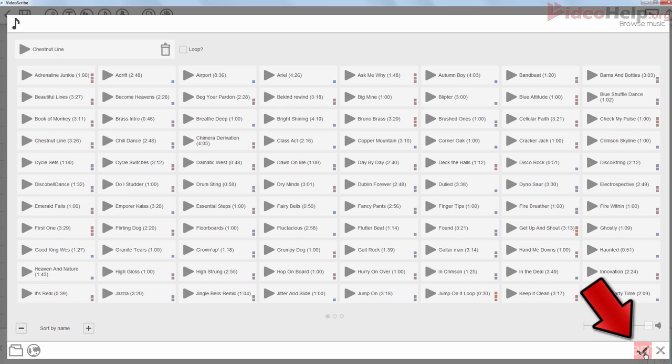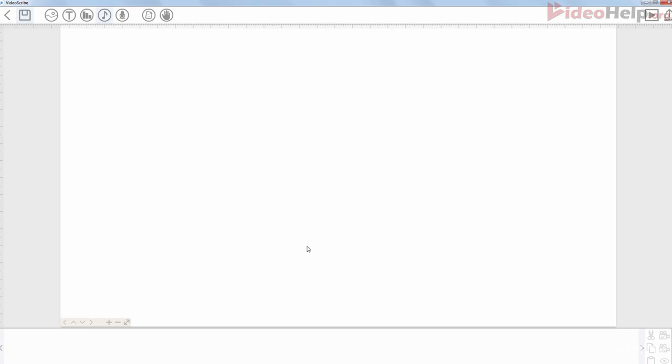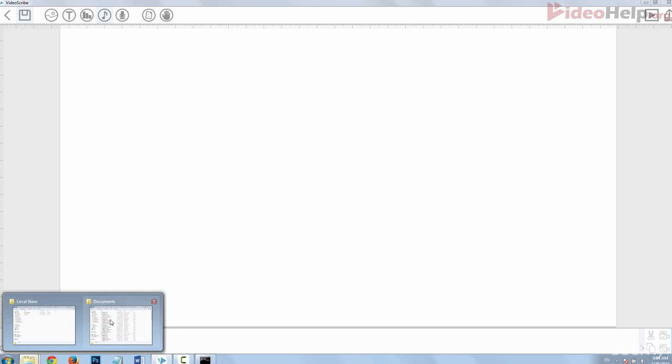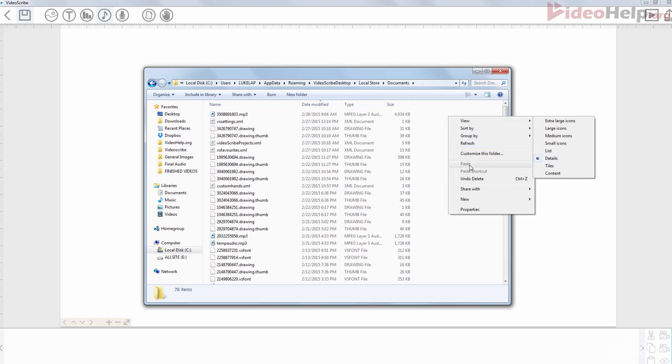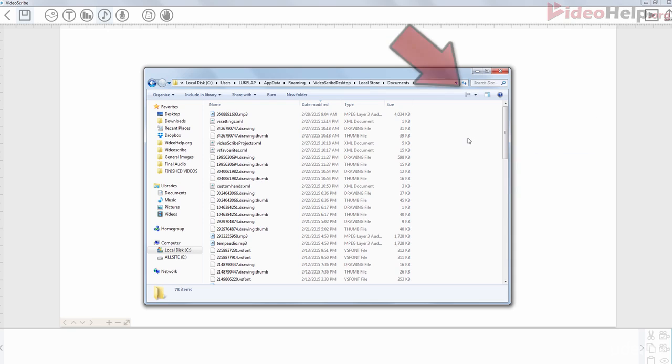Click on it, and click on the check mark to add it to the project. When you see the Videoscribe icon, that means that the song is being downloaded. Once it's gone, switch back to the Documents folder we opened earlier, and you can see a new file that has been added to the folder. The best way to see which file was added would be to set your view to Details. You can do this by right-clicking somewhere in the folder and selecting View, Details, or by changing it with the View icon at the top.